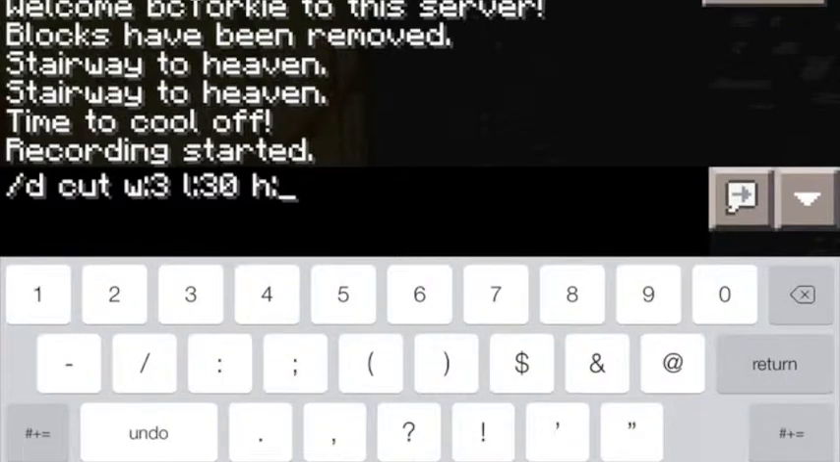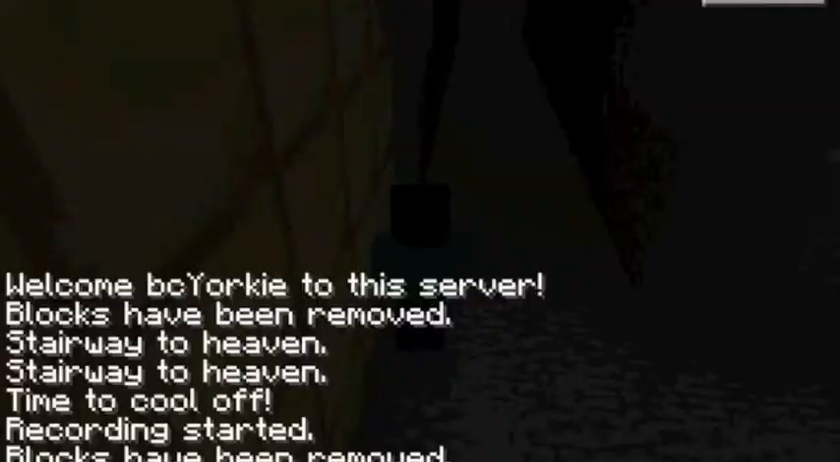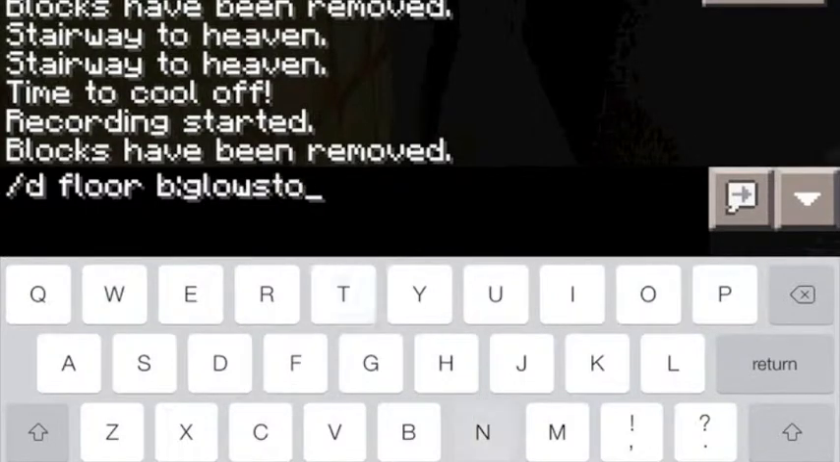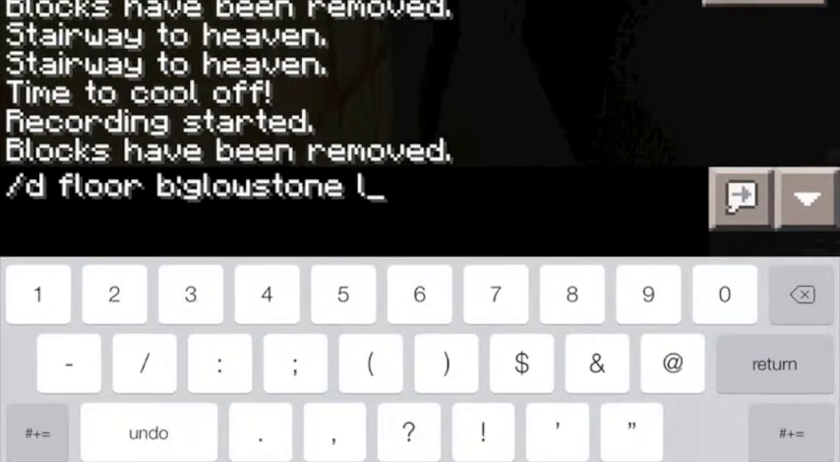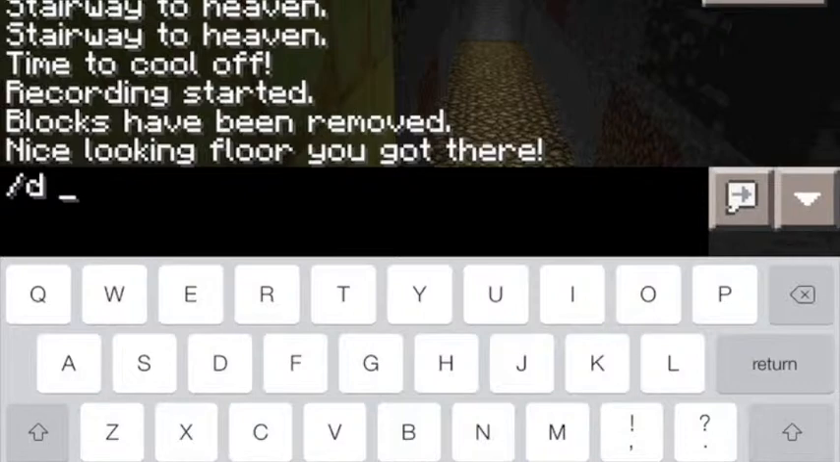So now I have a tunnel cut out, and I'm going to put a glowstone floor on just so that you can see inside your tunnel. One thing to note with the blocks, you can either use the name or you could use the ID number of the block from the Minecraft website. Alright, so now I have a glowstone floor. I'm going to save my recording. So /d record save and then the name of the recording. I'm going to save it as my tunnel.